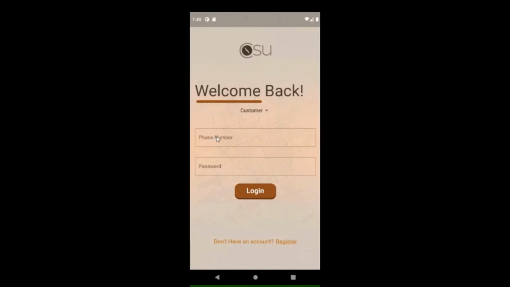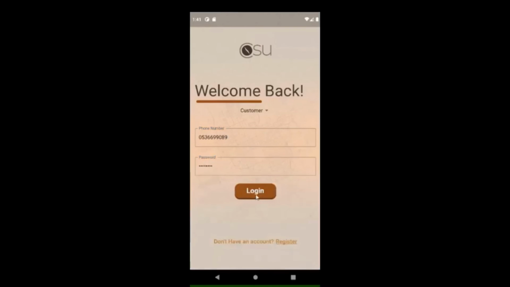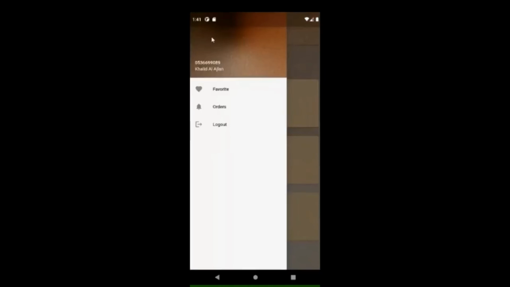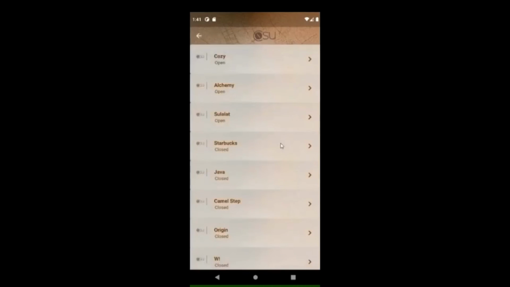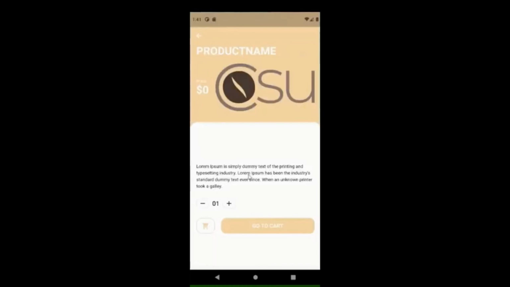Using the account we just created, we can log in choosing the customer type and the same phone number and password we just used. And after entering that, we have the main menu, which contains all the different types of shop categories. Also the side panel, which contains our information and past orders. Currently, holding filler data, the app will list all the coffee shops and their status, and in clicking on one, it will list all their products.